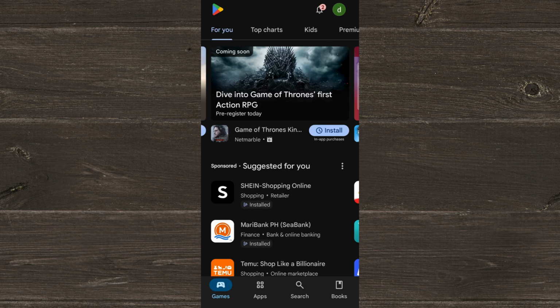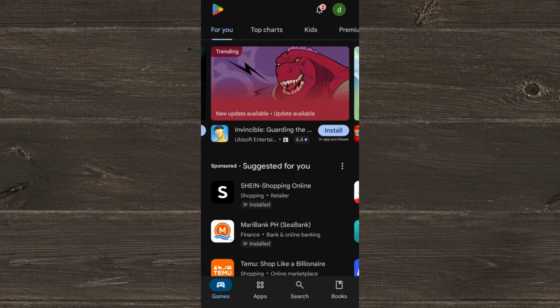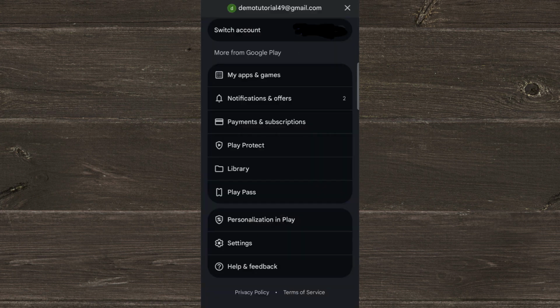Once the Play Store is open, look to the top right corner and tap your profile icon. That's the small circular avatar or initial that opens your account settings. From the menu that appears, choose Payments and Subscriptions. This is the section that controls how you pay for apps, in-app items, and recurring charges.